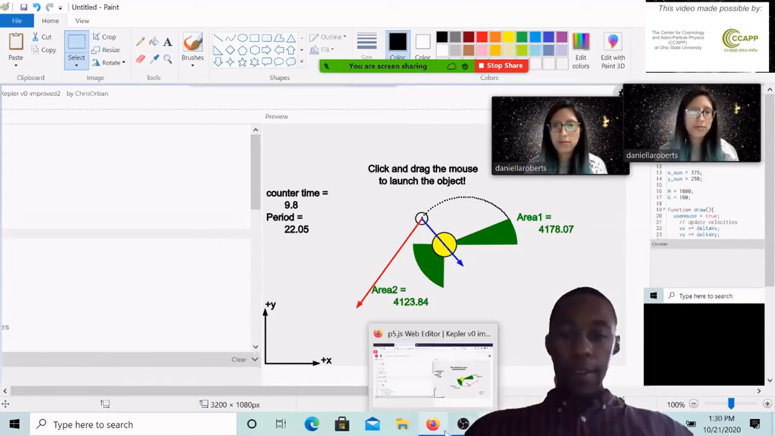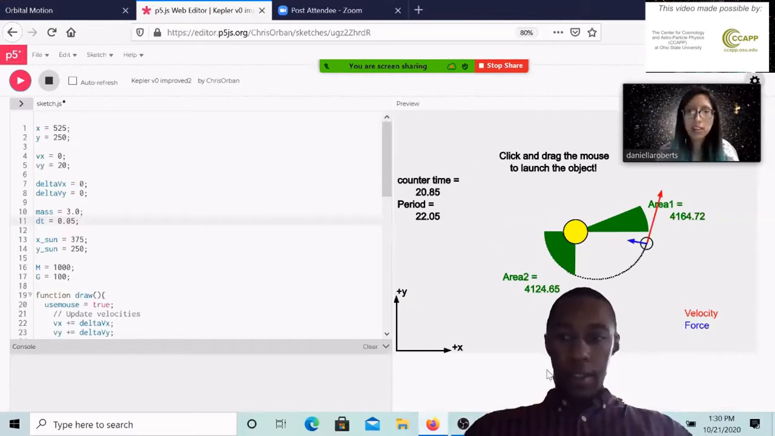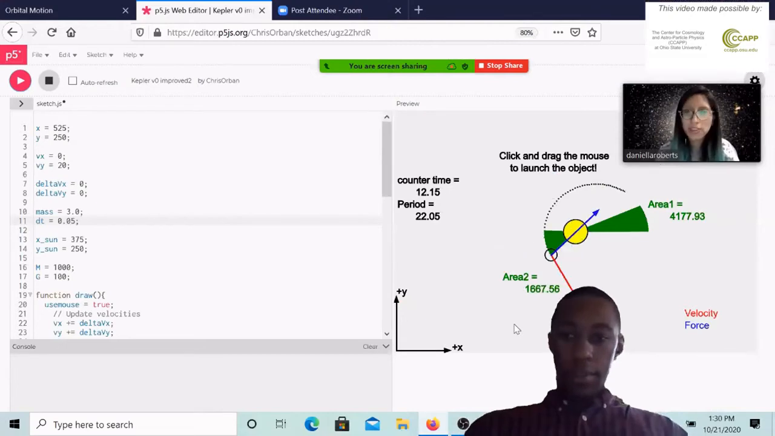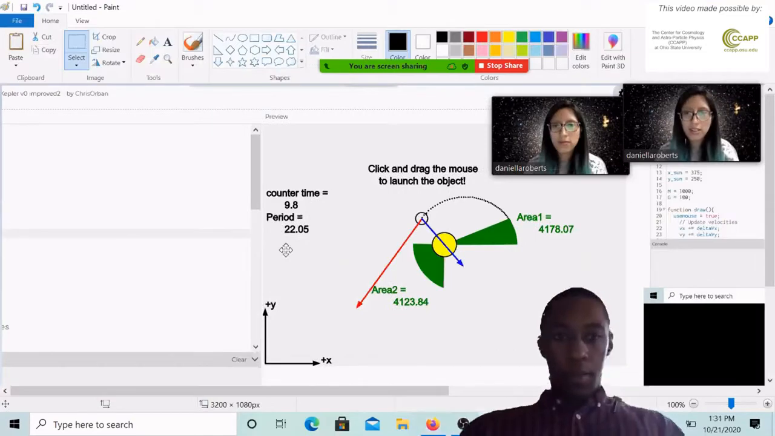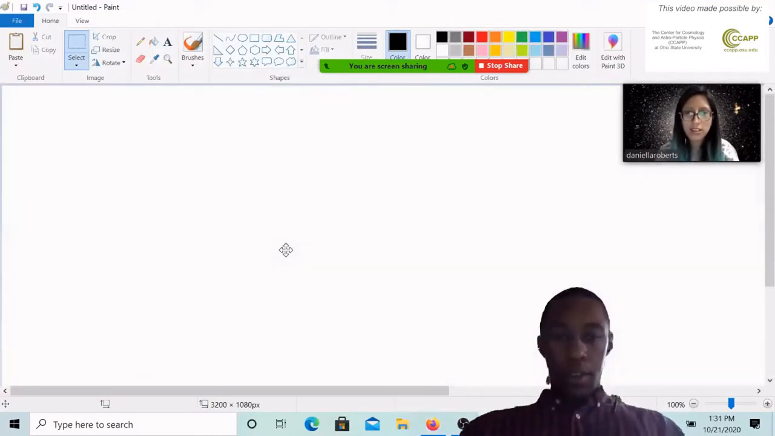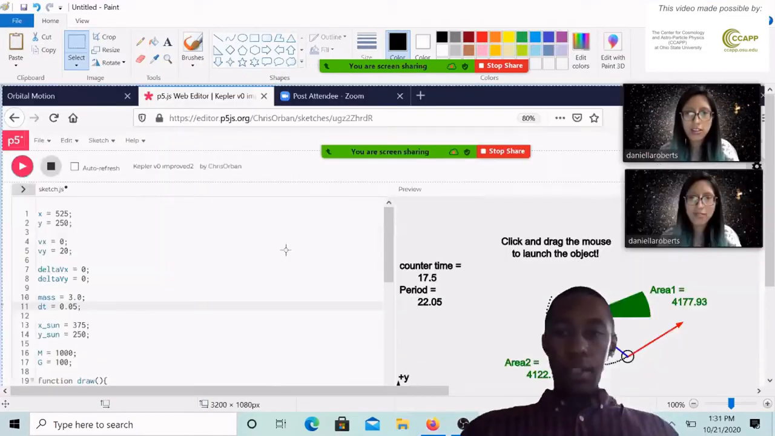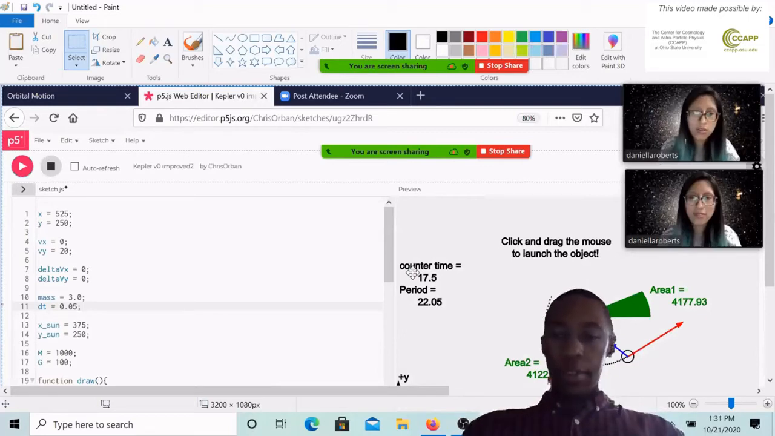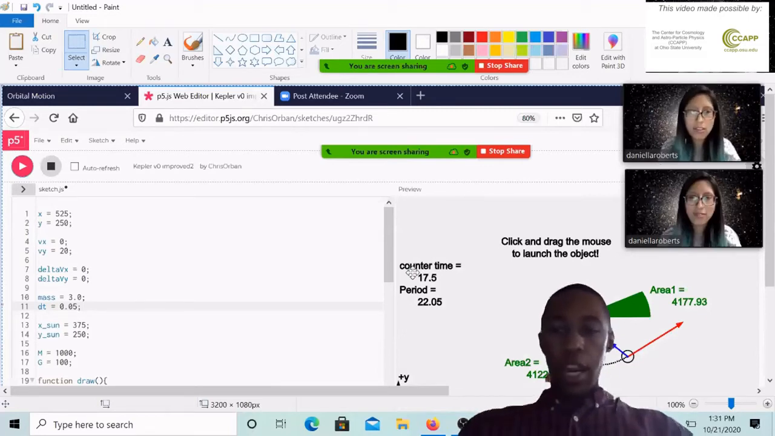Got it. How about we get another couple data points? Perfect. Then I'll grab one now. And we will delete the one that was in Paint and put the new one in. All right, for area 1, we have 4177.93. And for area 2, we have 4122.16.